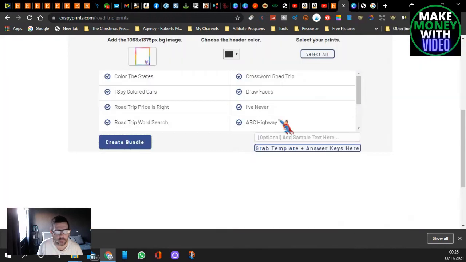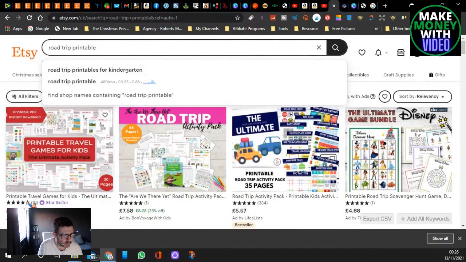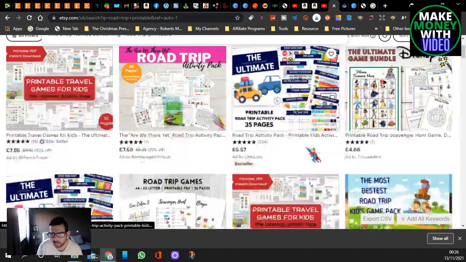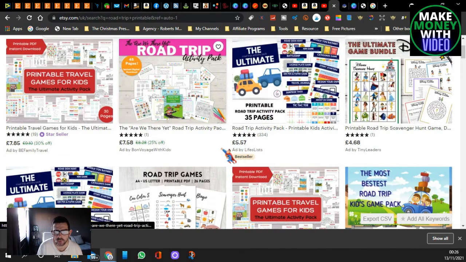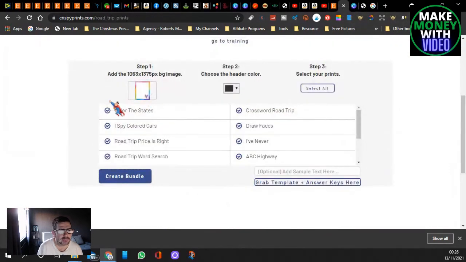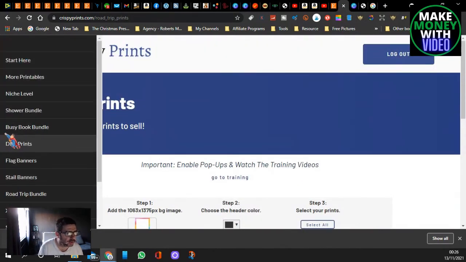Now, this prints out 14 games, yeah? If you look at Etsy, they've got more games. So all you need to do is print out your road trip games with 14 games on, but you can also come back to Crispy Prints and you can print off the Xmas bundle, the show bundle, the Busy Book bundle, because they've all got different games.